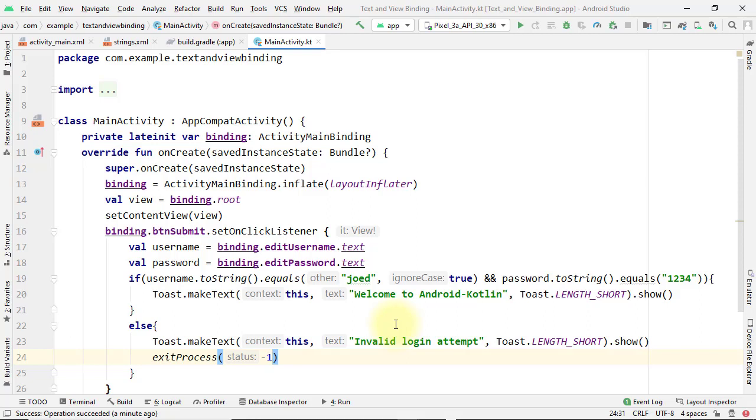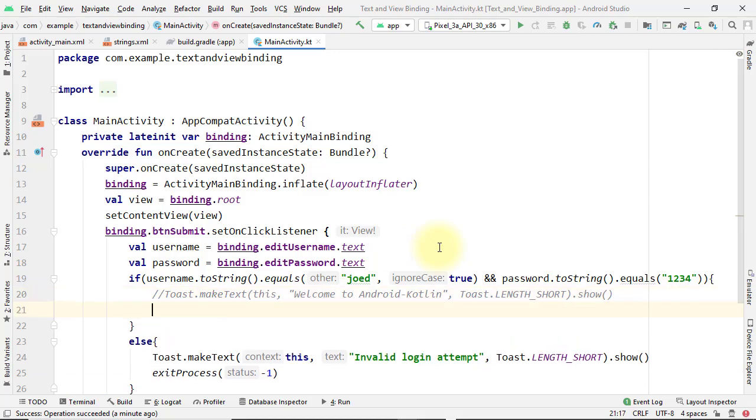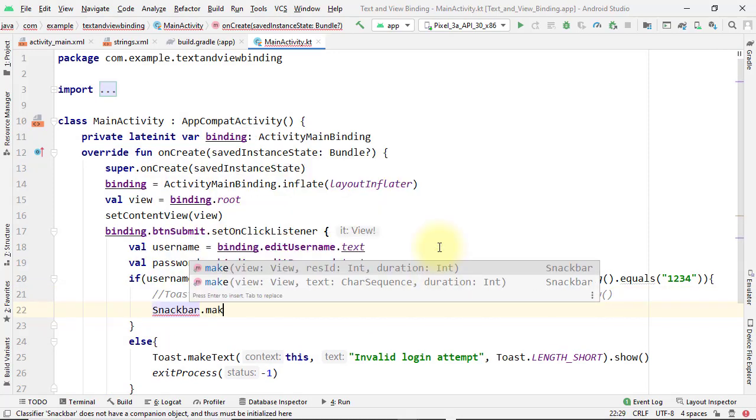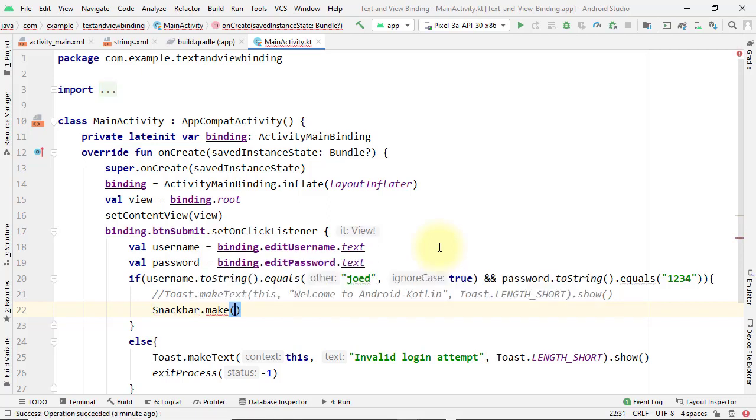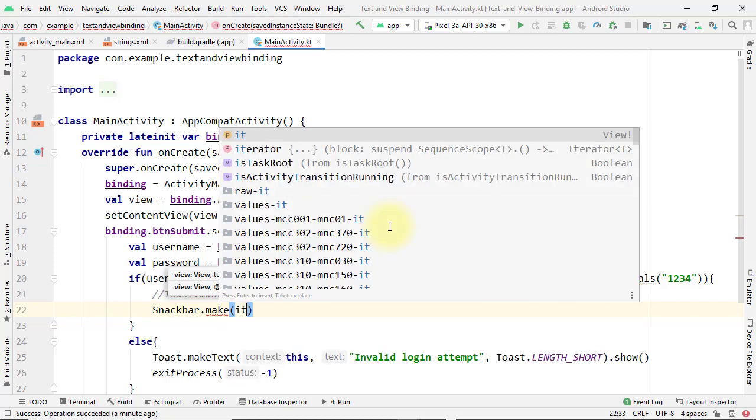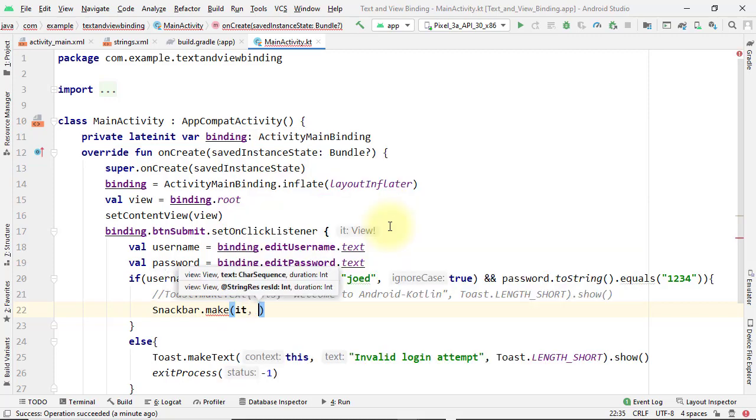Snackbar is part of the material design library similar to your floating action button that you've seen once in lesson 1 of this course. I'll comment this toast message and replace it with snackbar. Instead of makeText function, the snackbar uses the make function. The first argument requires a view reference. In Kotlin, when you use the lambda function like this, the reference to this button view is automatically created for you. So, you can simply use the view reference of this button that was clicked using the keyword it.